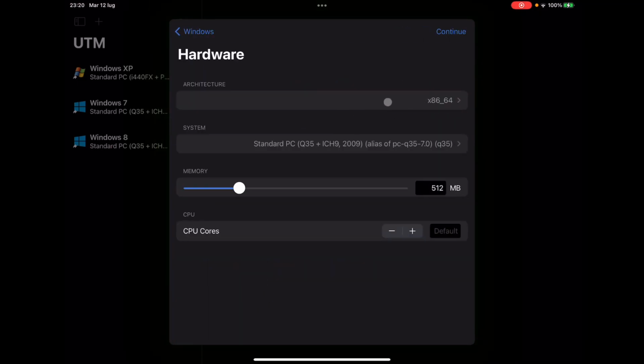The architecture, obviously x86 64, because this is a x86, more specifically 64-bit build of Windows. I have tried running the ARM below Windows, but I couldn't get it to boot, so this is our best bet. In the case of my device, the maximum I can give it is 1 GB, because if I give it more, iOS will kill it and the app will crash. So this depends on your device.